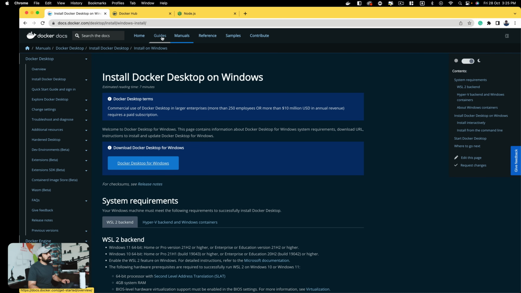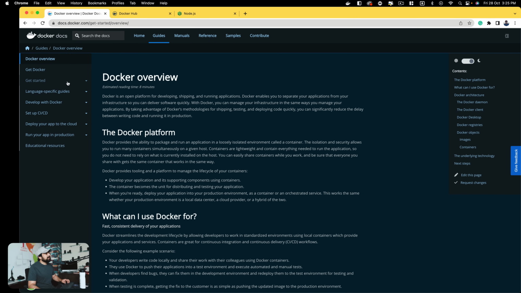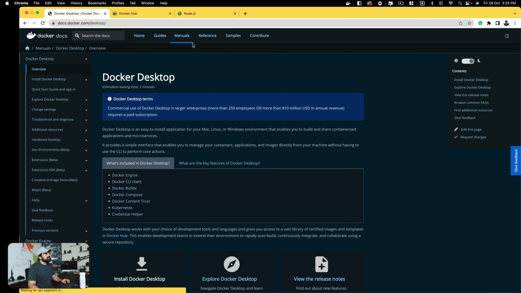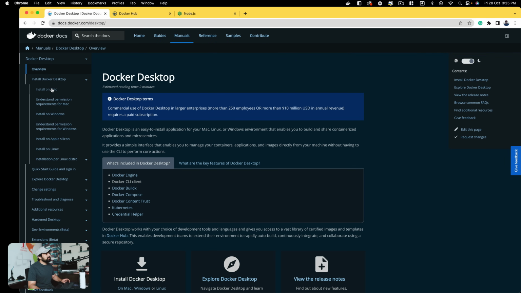If I go into the guides, I quickly see that there is a getting started guide and a whole lot of things that you can do. The easiest one is to go into the manual and choose to install Docker. Where do you want to install it? On a Mac, on Windows, or on a Linux system? All the guides are available. It's just a matter of clicking next.